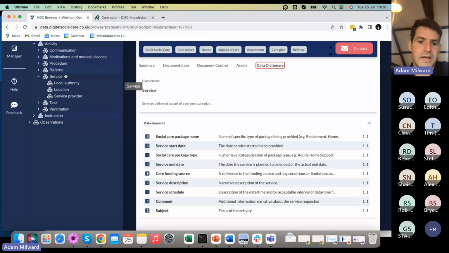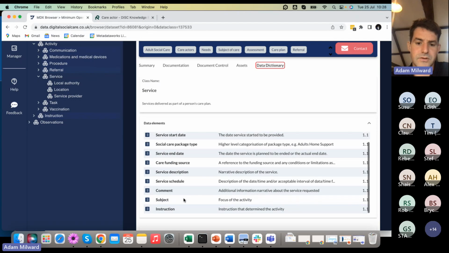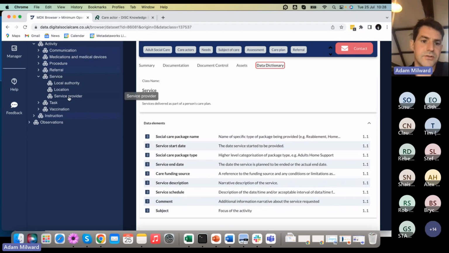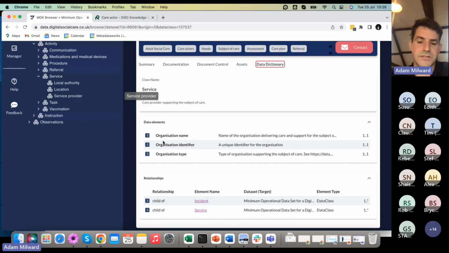So yeah, you've got package type. I think we do have service provider, but we just need to make sure that's aligned with the OpenID model. We've got location, and then we've got the local authority as well.